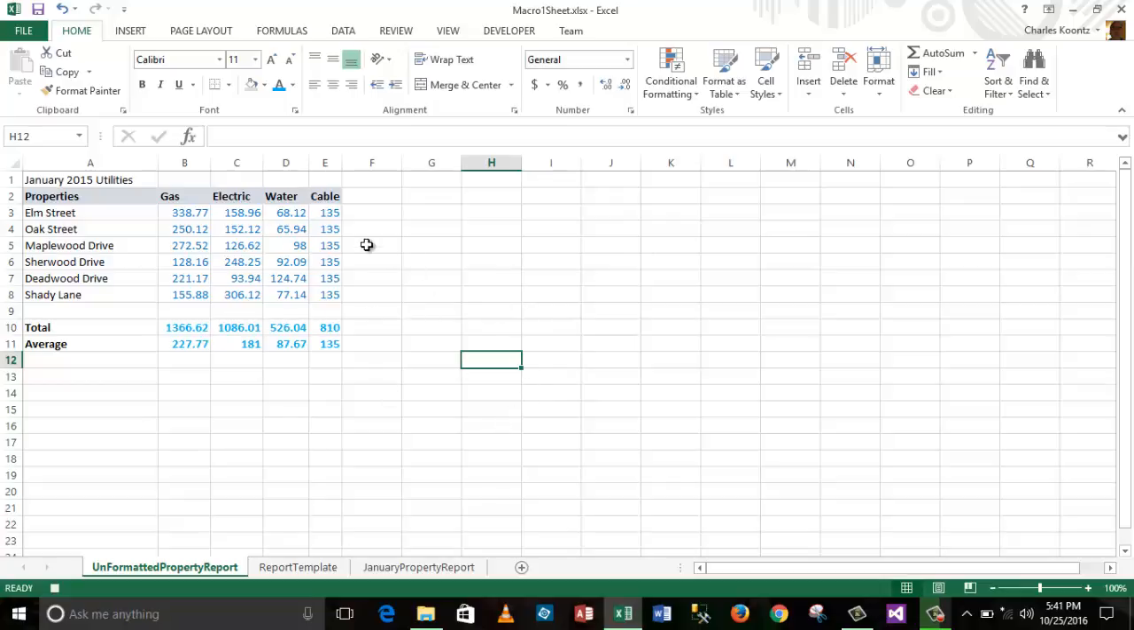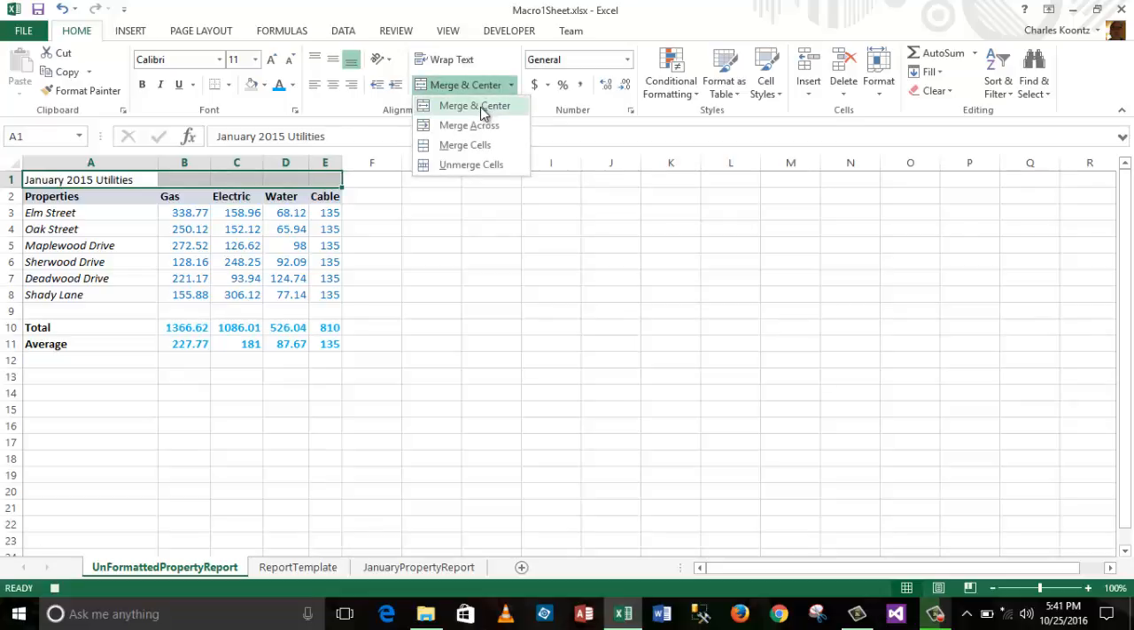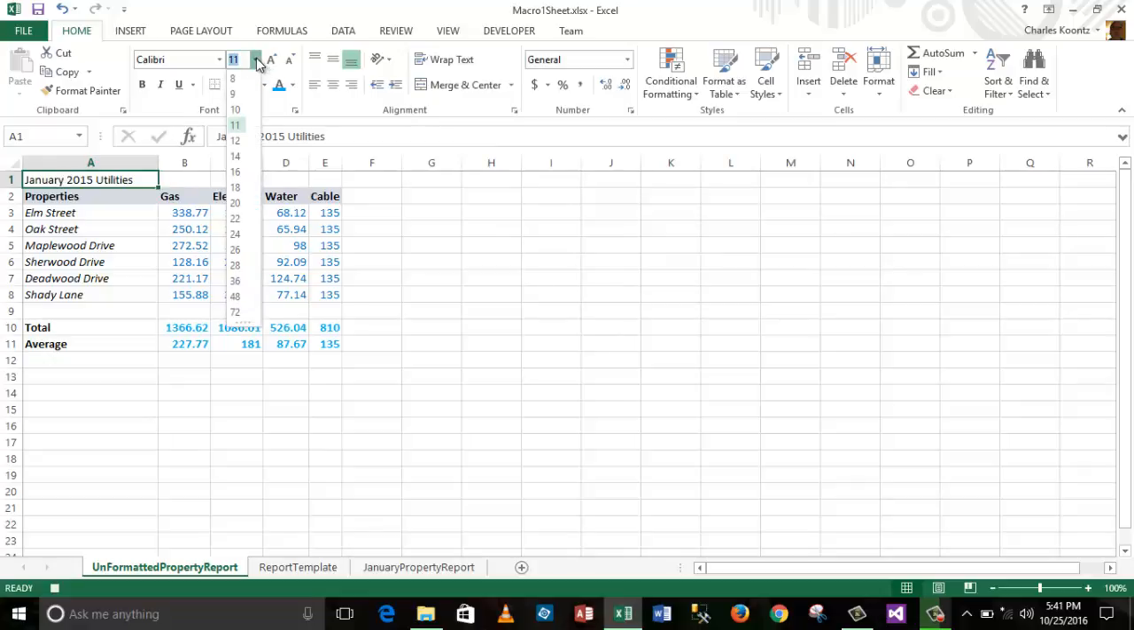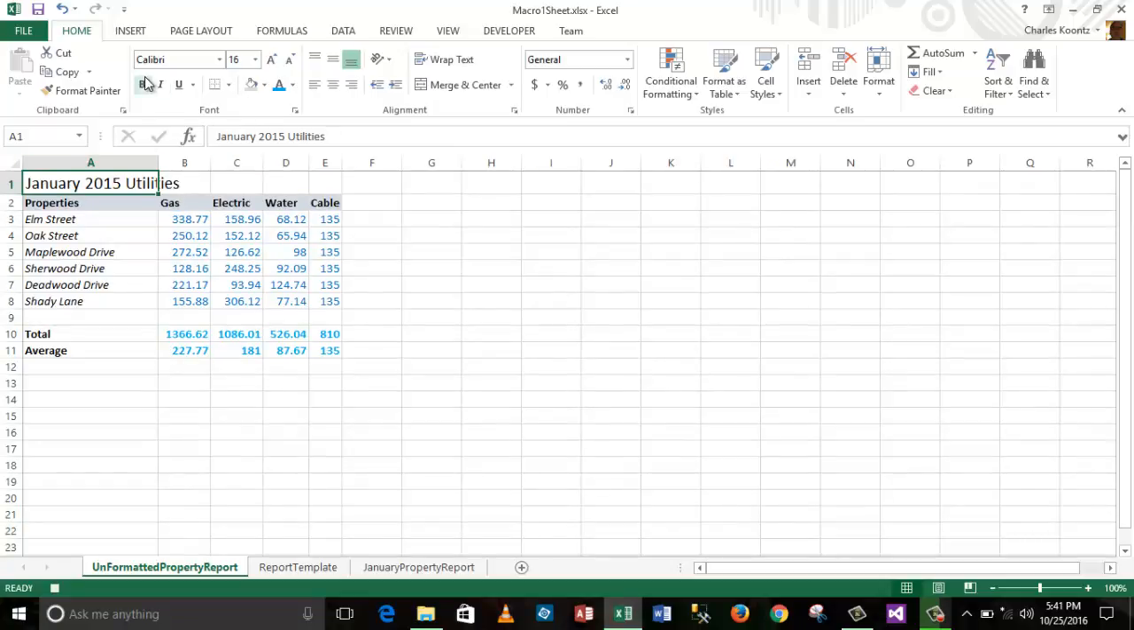And then maybe italicize the identifiers over here. And I will change the title so that it's centered across all the columns, so I use the merge and center feature. And actually, before I do that, I'm going to change this and make it 16 point and bold, and then merge and center it across all these columns.